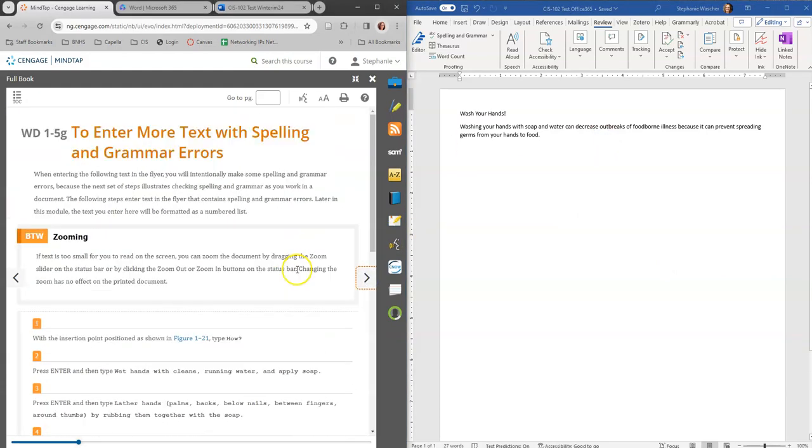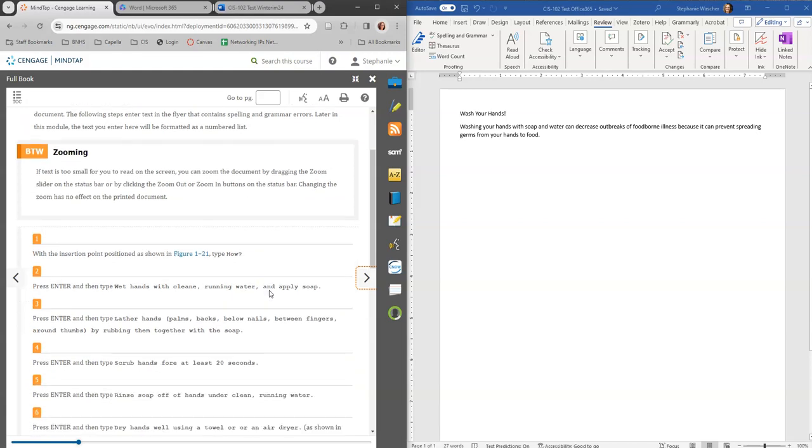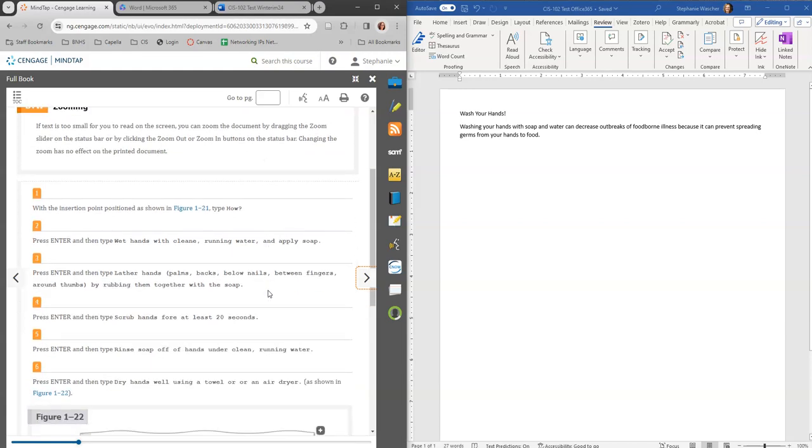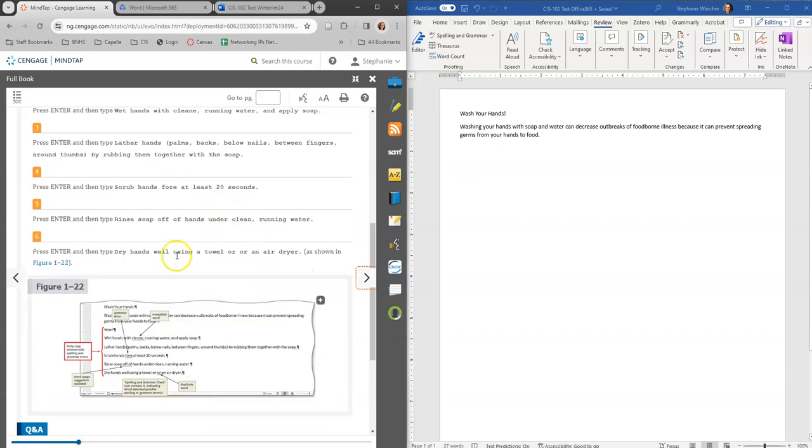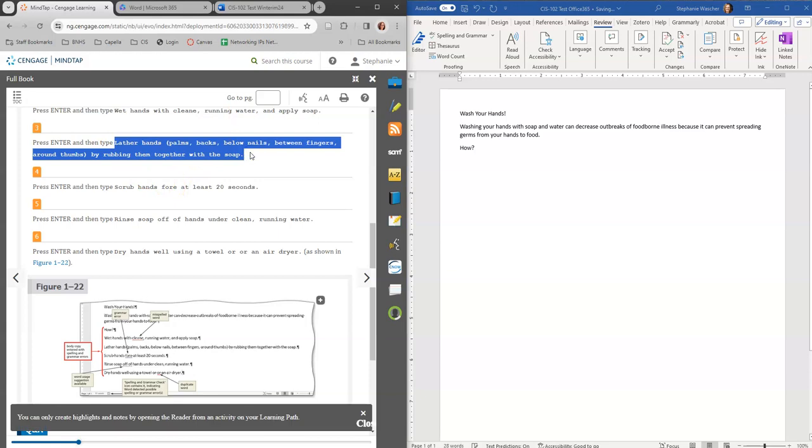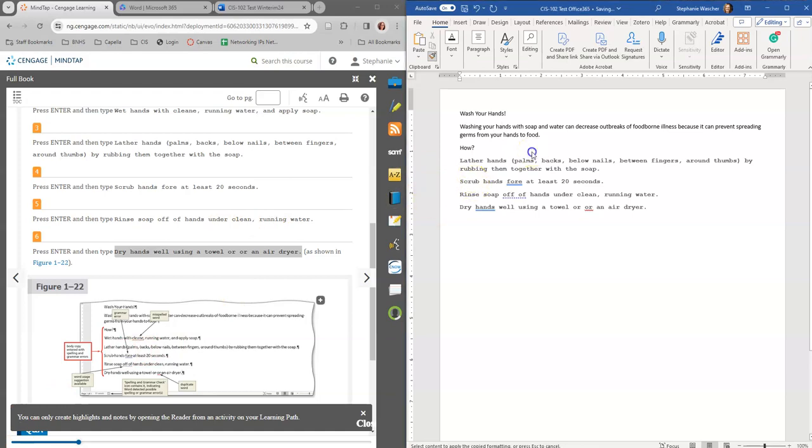I'm kind of giving you a little more. Zooming, I don't know. You can zoom back and forth. I already showed you how to do that. To enter more text with spelling and grammar errors. All right, so let's see where we at here. What we want to do is we want to be down here. We're going to type in how. What I'm going to do, and because I do not, I'm going to pause, and then I'm going to add everything in here. All right, so I added everything in here, but you can tell I totally copied and pasted this.